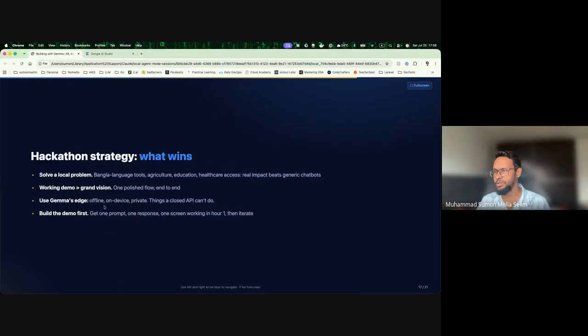To start with, just use Gemma along with Google AI Studio. But if you need privacy or don't want to send your data to the internet, at that time you can try to run Gemma offline. If you are very concerned about your data, then don't use a closed API, because then you will have to send your data to them and you don't know how they will use it. And the first thing is to build a demo first, get something working, and then keep improving it.